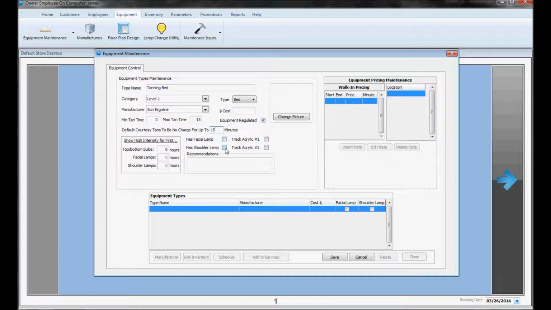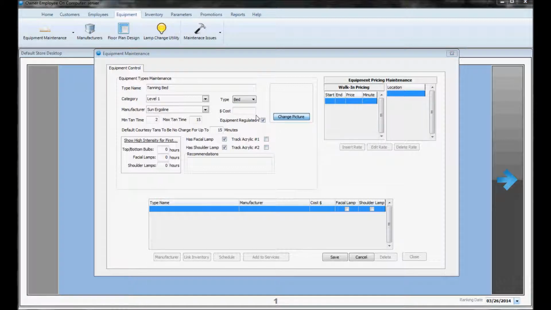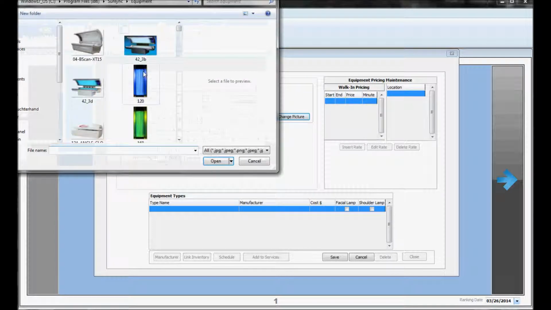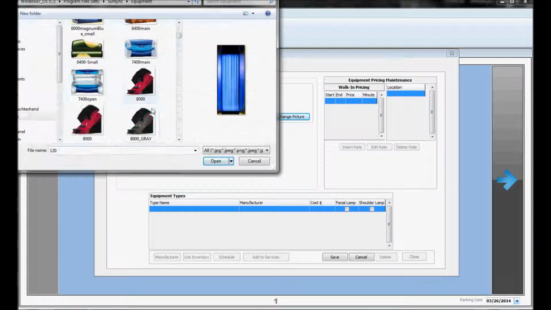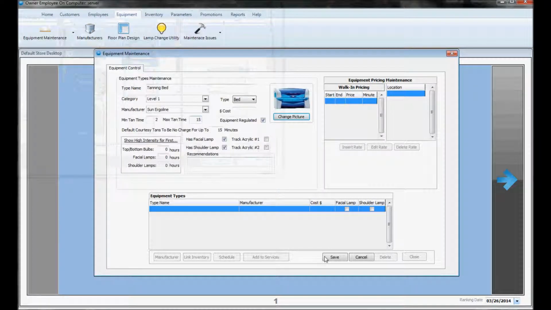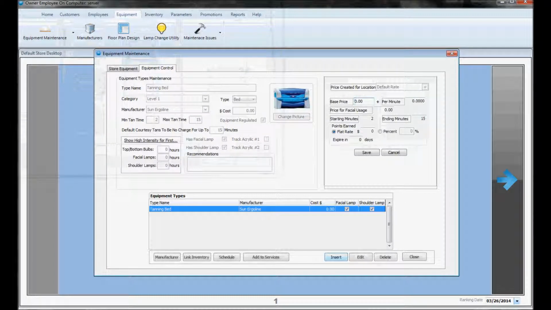Has facial or has shoulder lamps. If it has facial or shoulder lamps, you can track those. Track acrylic 1 or 2, it just tracks the hours on the acrylic. And you can hit change picture and assign a picture to the bed. There's a bunch of pictures loaded in Sunlync. I'll just pick one and hit save over here.